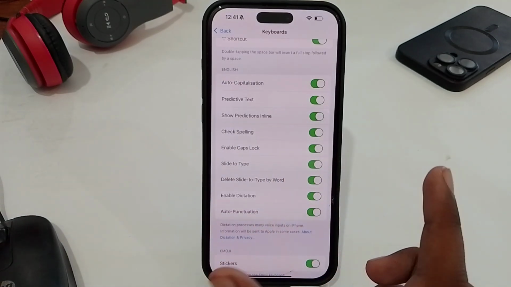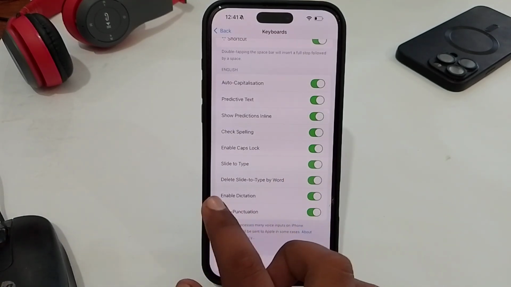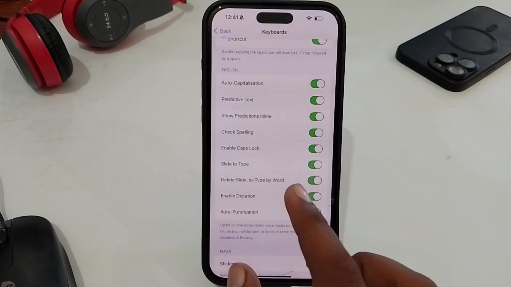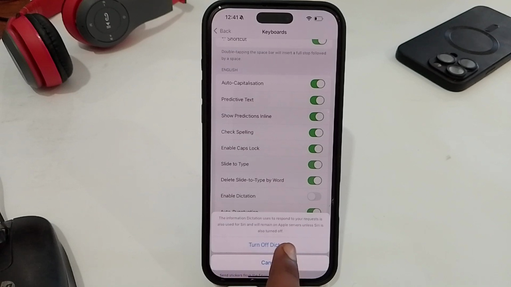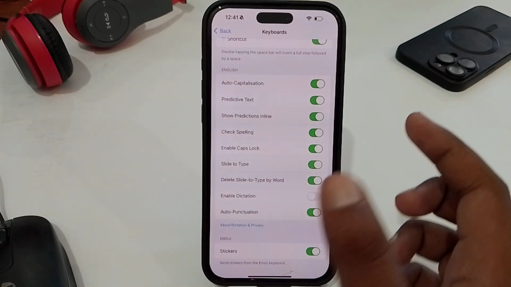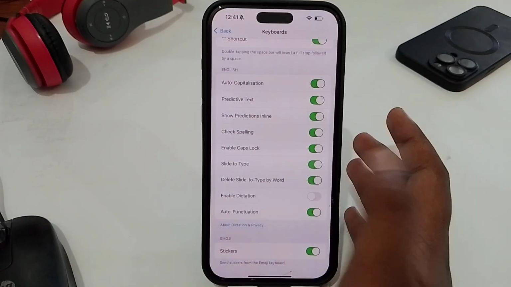You just have to look for Enable Dictation. Here's the dictation option. You just have to disable this setting. Just tap on it and it will be disabled. Now you just have to tap on Turn Off Dictation. In this way, you have successfully turned off dictation.